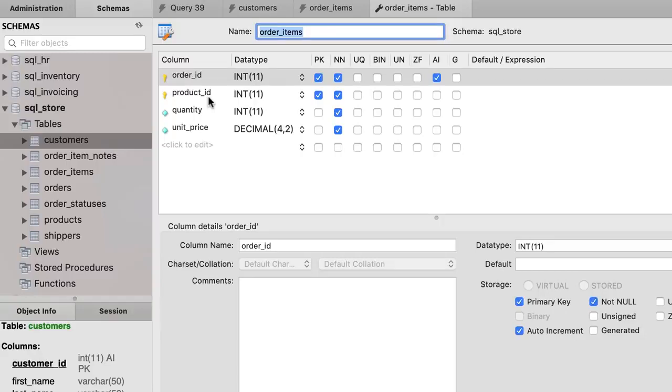Well, when you have a table with a composite primary key, you need to learn how to join that table with other tables. For example, here we have this table order item notes that we use to keep notes for each order item. Let's take a look at the data here.